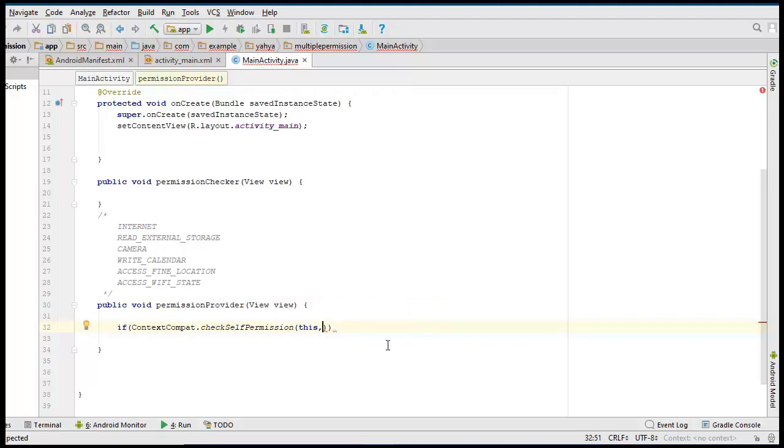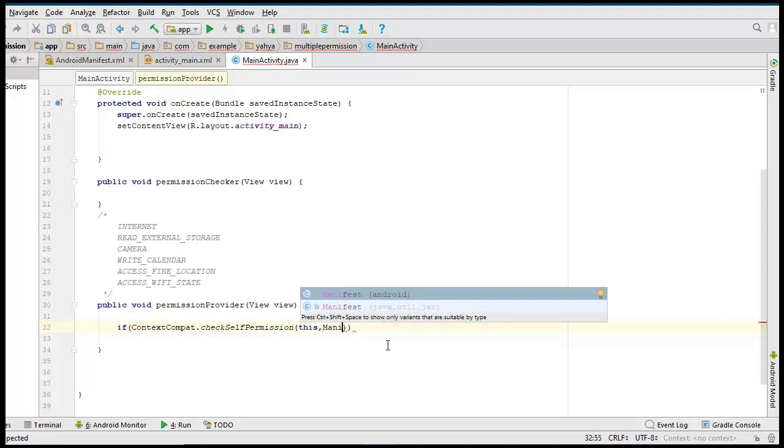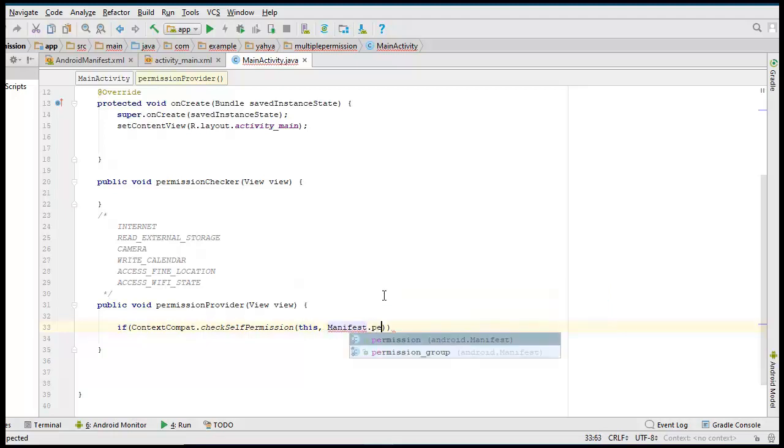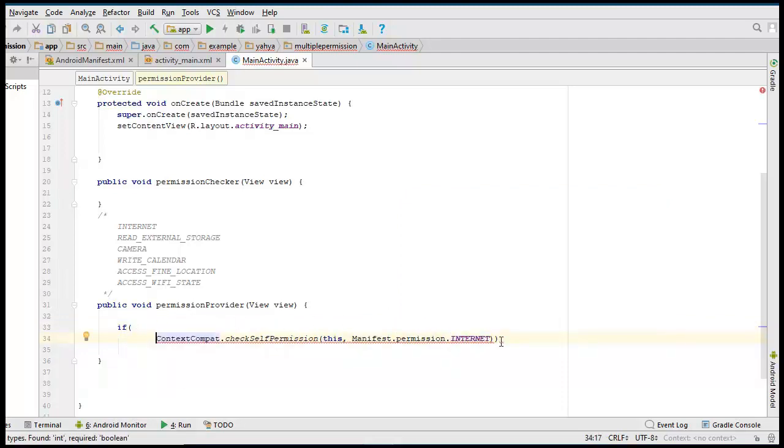So how can I do that? In here you need to provide the internet permission, like you can use Manifest. Make sure that you use the right version: one is java.util and another one is android. Make sure that you use this one. Click on it and call Manifest.permission.INTERNET. Okay, so let me just put them here and also here.